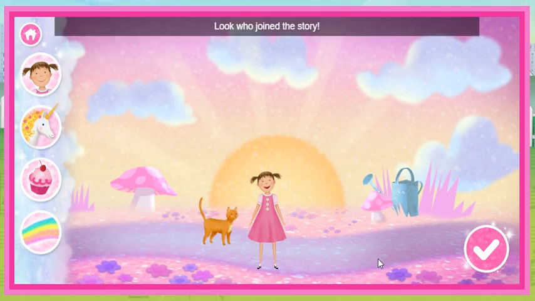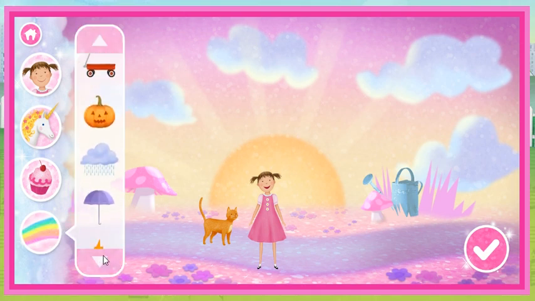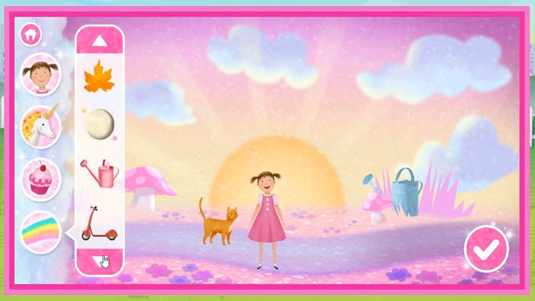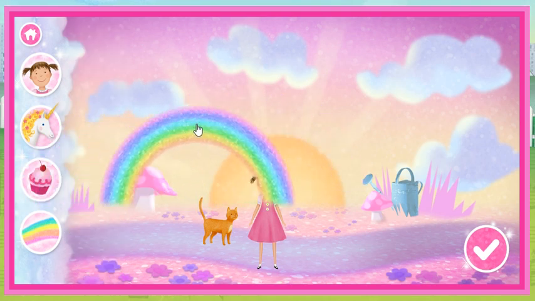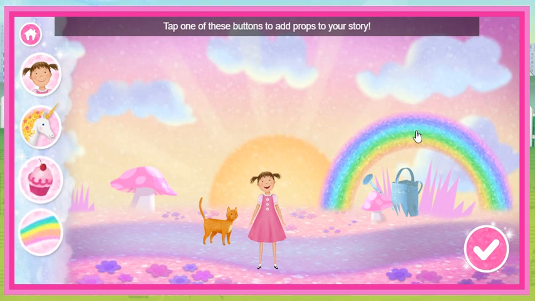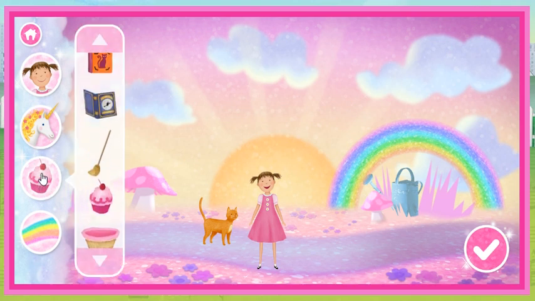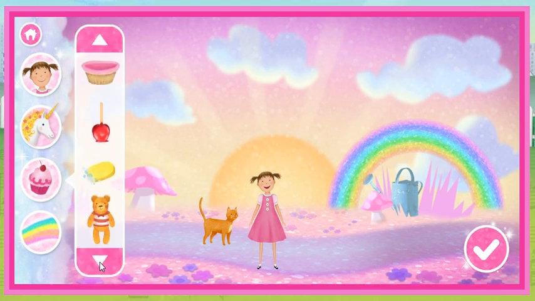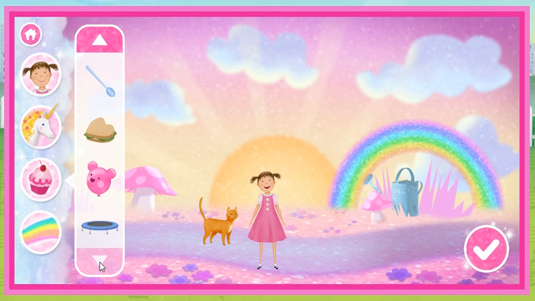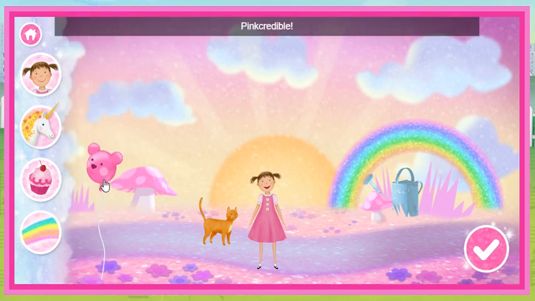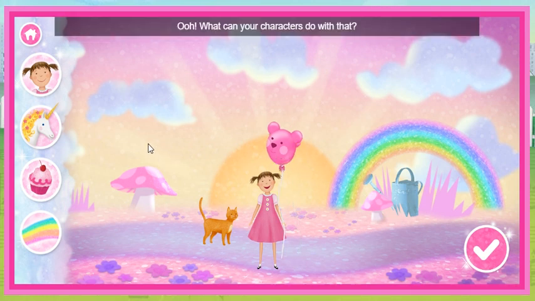Look who joined the story! Tap one of these buttons to add props to your story. Pinkcredible! Ooh, what can your characters do with that?